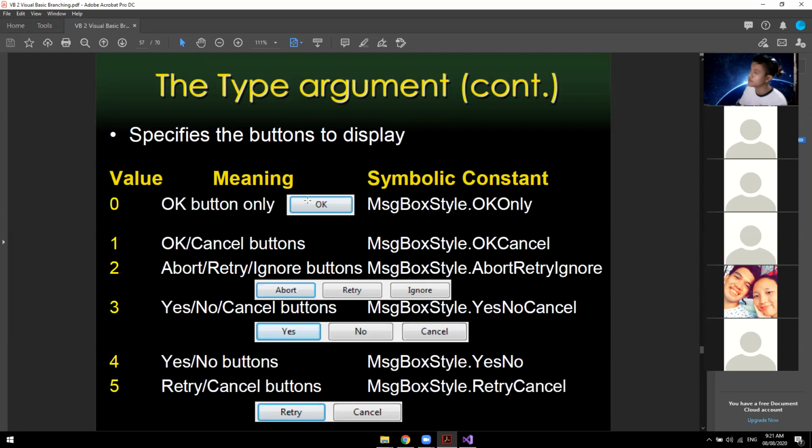So, basically, nakita nyo kanina is okay lang. So, kapag wala kayo nilagyan na default na value, ang magpapakita lang doon is okay button. And then yung exit button sa taas ng message box. So, kung gusto nyo lagyan ng okay sa cancel, so, ang ilagay nyong value is 1. Pag gusto nyo lagyan ng abort, retry, ignore, ang ilagay nyong value is 2. Or, pwede nyo gamitin ito mismo. Okay? MsgBoxStyle.OK only or MsgBoxStyle.OK cancel. Okay? Or abort, retry, ignore, yes, no, cancel, yes, no, and then retry, cancel.